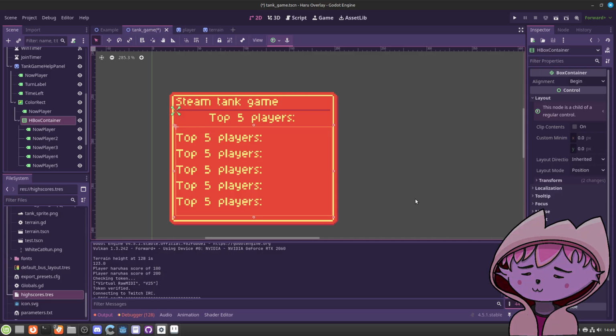but to make this look clean, I should have put first the VBox container, then HBox container for the names, and then the second HBox container for the scores. So we could do that because we have plenty of time and everything's going so smoothly.